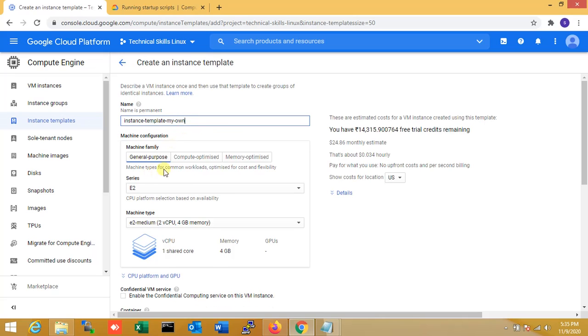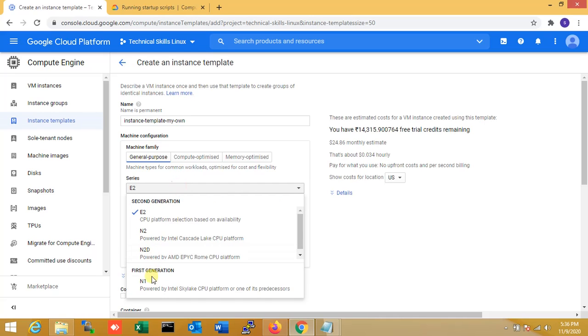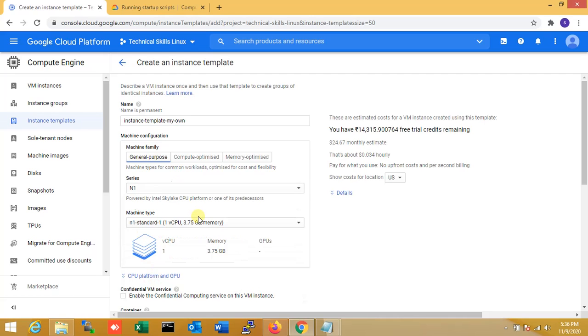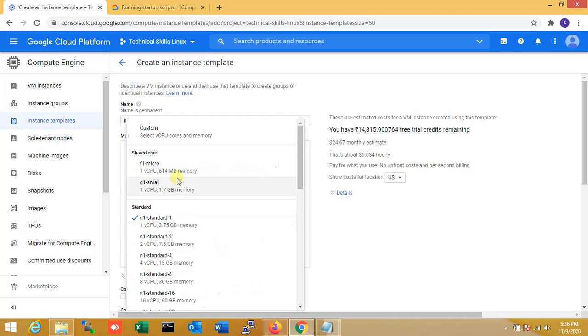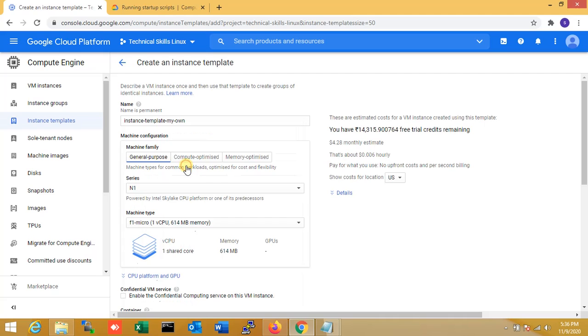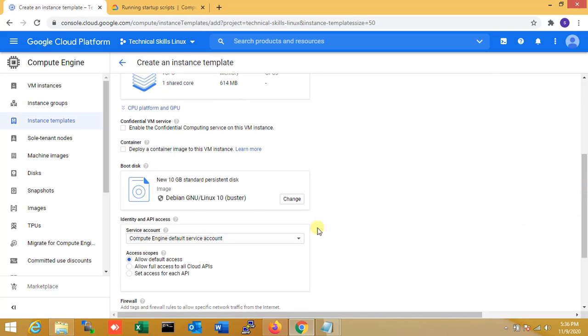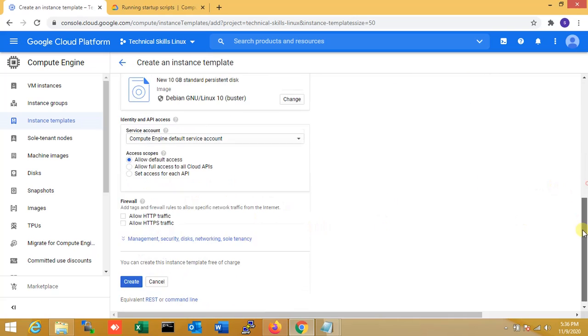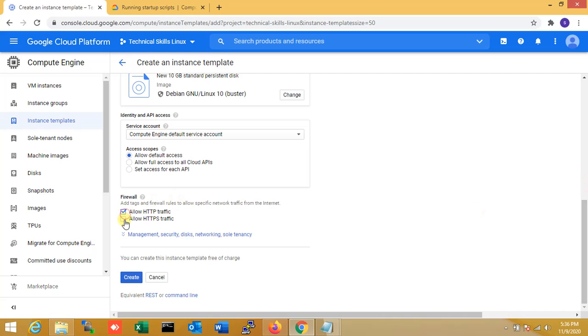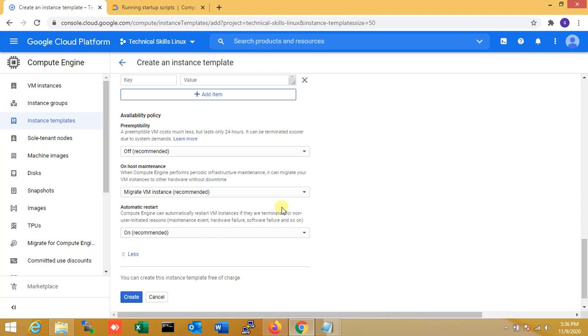Now I change the CPU series. For demo purposes, I use the lowest CPU at minimum, F1 micro. The operating system is Debian, which is fine. Here I allow HTTP and HTTPS traffic. Then I click manage.